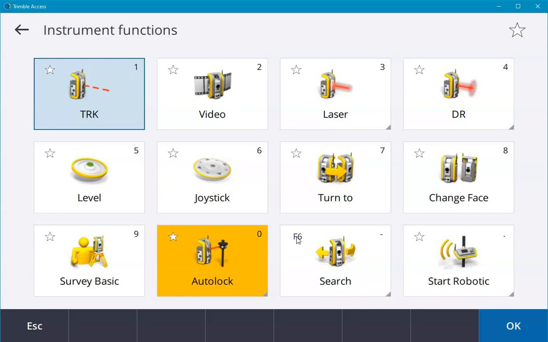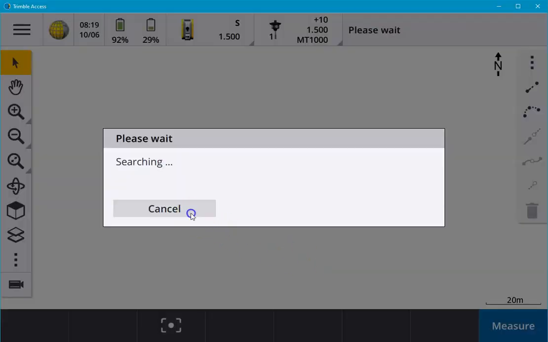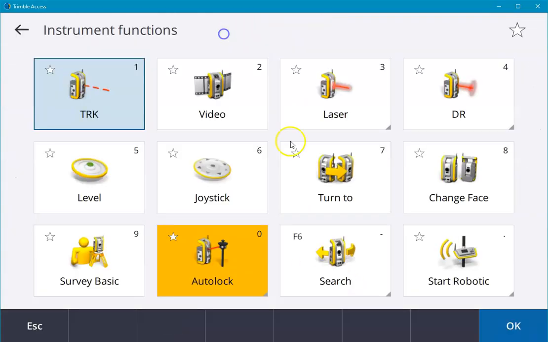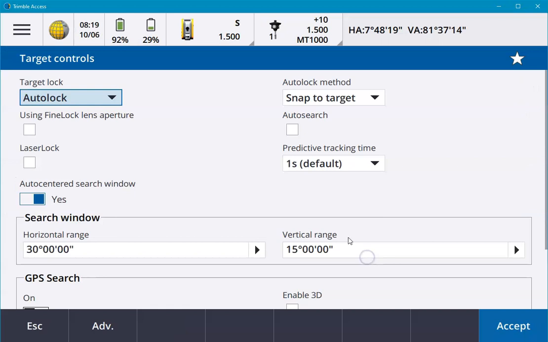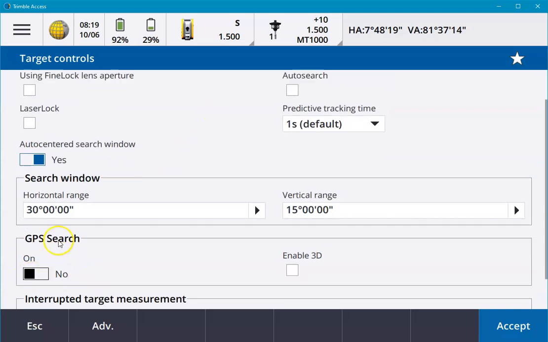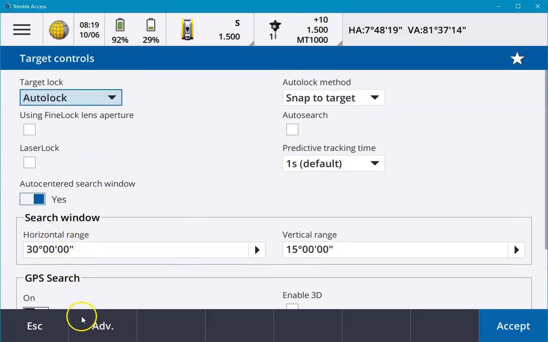To get into the detailed settings of any of these commands, then we long press. So if we want to long press on the search command, let's do that again. So we long press, and we can see that we can enable things like snap to target, the size of the search window, whether we have GPS search on and off. But we won't go into the details of these settings just now.